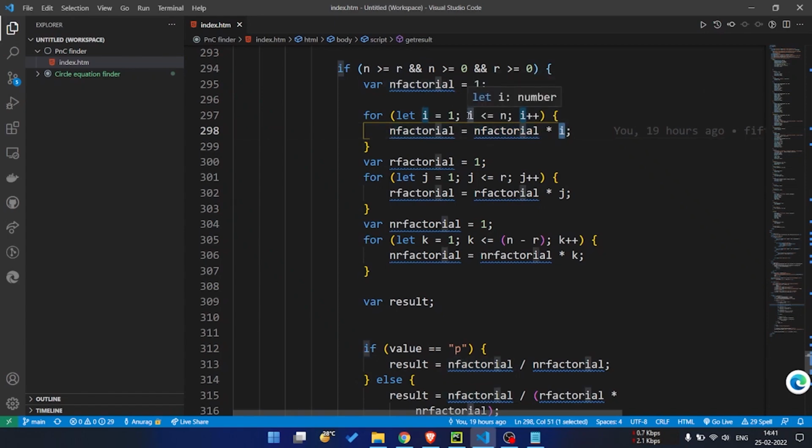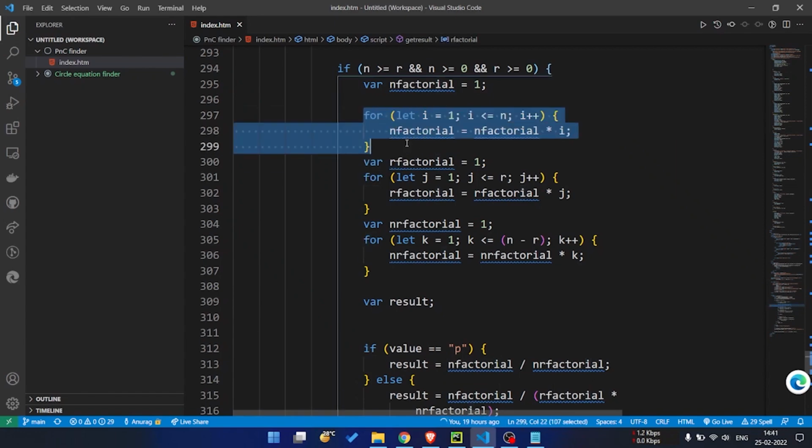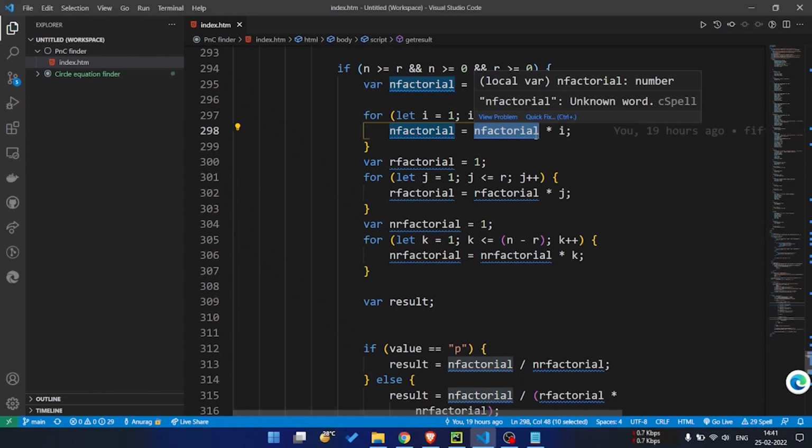Next time this loop runs again, and this time i is equal to 3. So n factorial will become n factorial, which was 2, times 3. So this becomes 6, and this is how the code will run until i reaches 5, and at that time n factorial will be 24, which we had last time, times 5, so it will become 120.